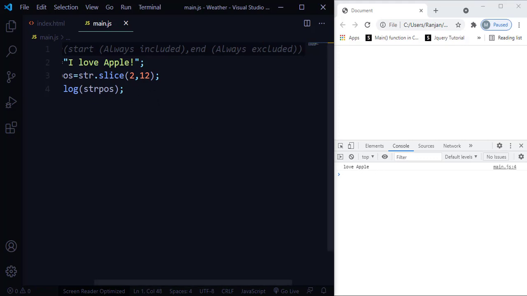For example, what if I have only one parameter instead of 2? What if I'm going to have only one? So in that case, this is going to act as the first, I mean the starting index. So this starting index is L. So there is no end. Meaning it is going to print everything starting from the second index up to the end. When I refresh this one, it's going to print "love apple!".